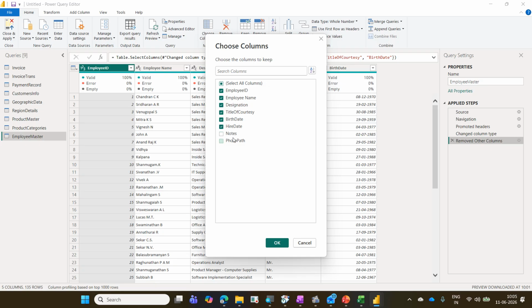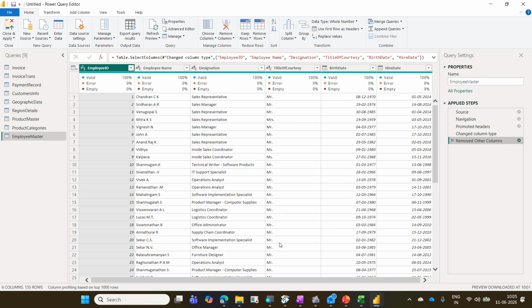If you remove the column, it will get removed. So better to use choose columns so that anytime you can come back and get the columns. That's why I prefer this. Okay, so we have removed those columns. Fine. In employee master, we had one problem, empty columns, and I have removed it.